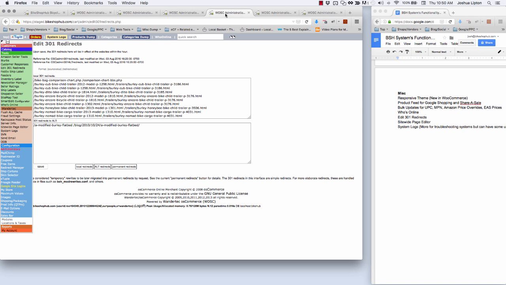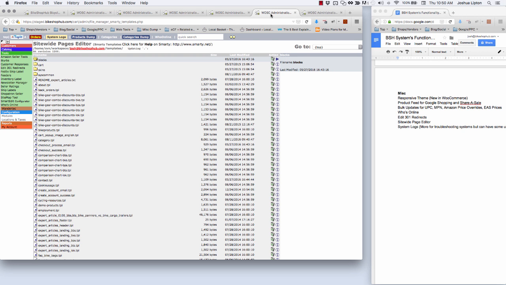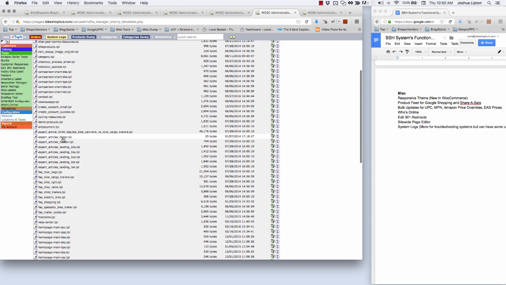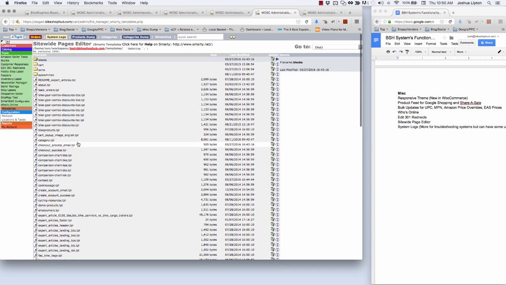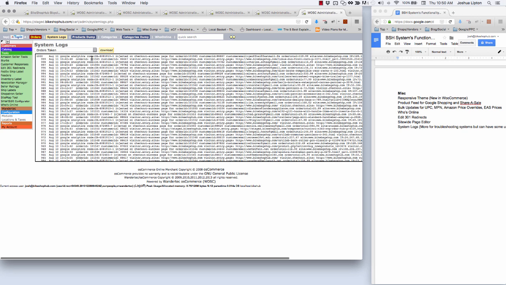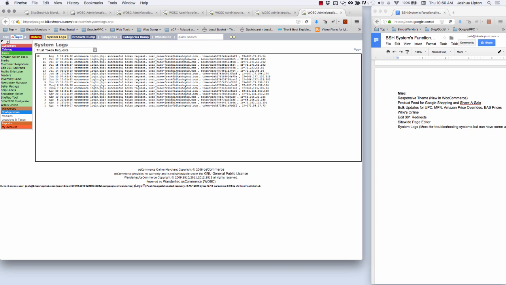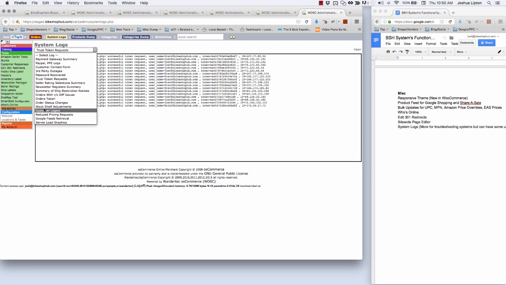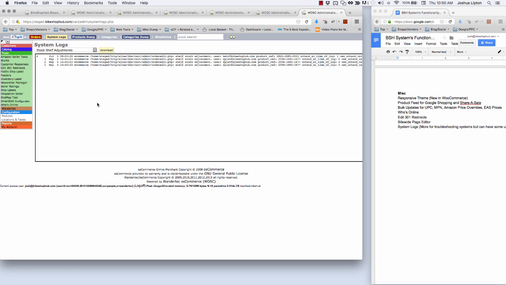We have 301 redirects for archiving products and making the old product archived or redirect to the new product. This is a tool for managing all of our site pages, about us, contacts, and a whole bunch of other little pages. Finally, our system logs give us a bunch of logs that help us maintain the systems and just see everything, generate reports.